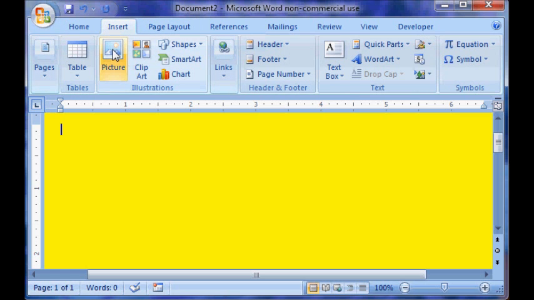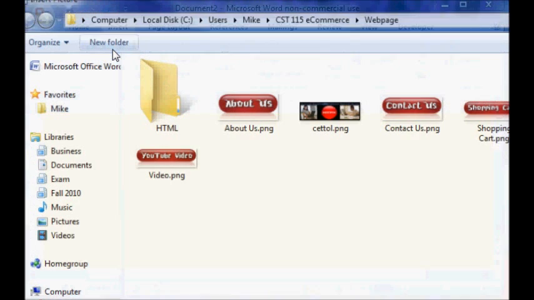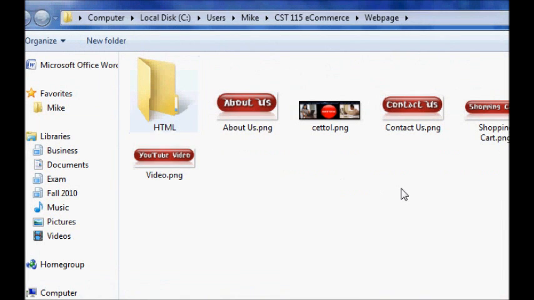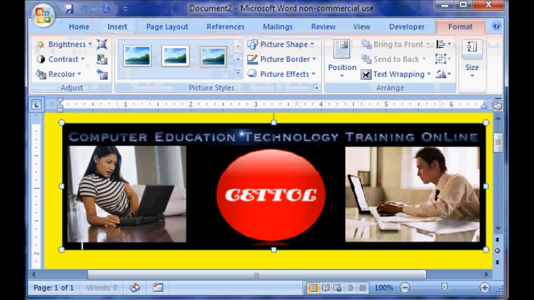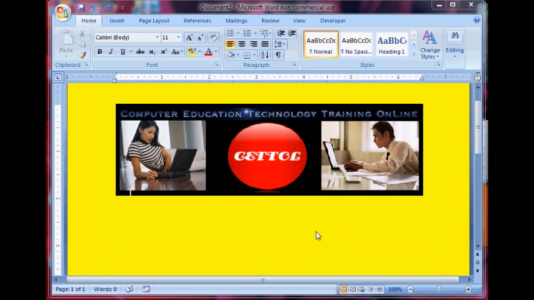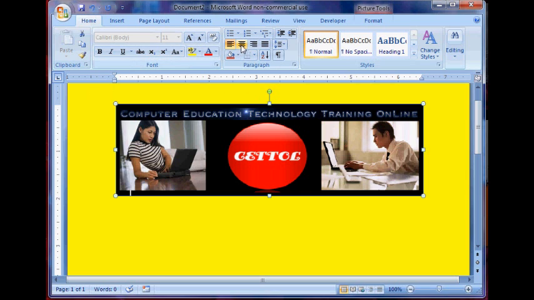Next, I'm going to choose Insert, Picture, and I'm going to navigate to where I've stored all of my buttons and my graphics for the web page. It's a folder named Web Page, and I'm going to click on my title graphic. I would like to center this title graphic. So I'll click Home and then click on my graphic and go up and choose Center.